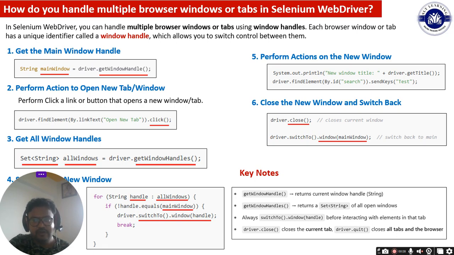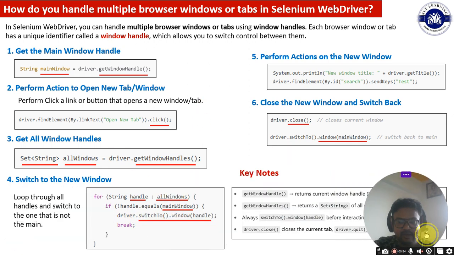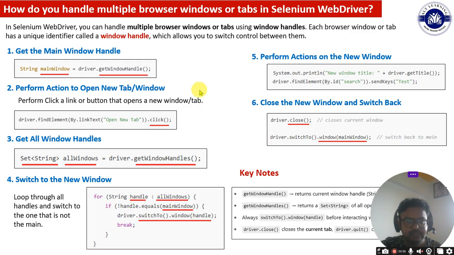When we go with this one, you need to always think step by step about how you can handle this. I have put it this way so it will be easy for you to understand. In Selenium WebDriver, you can handle multiple browsers or tabs using the window handles.